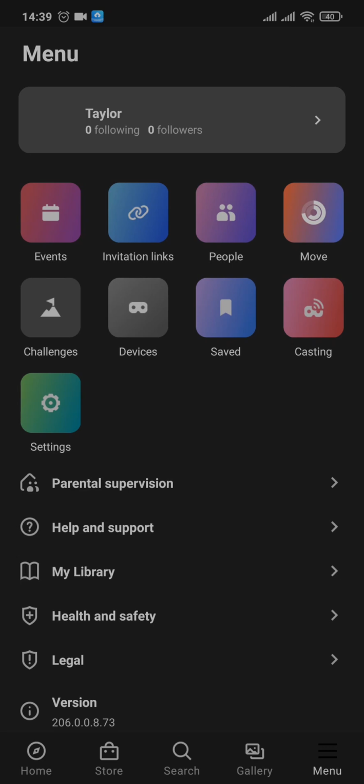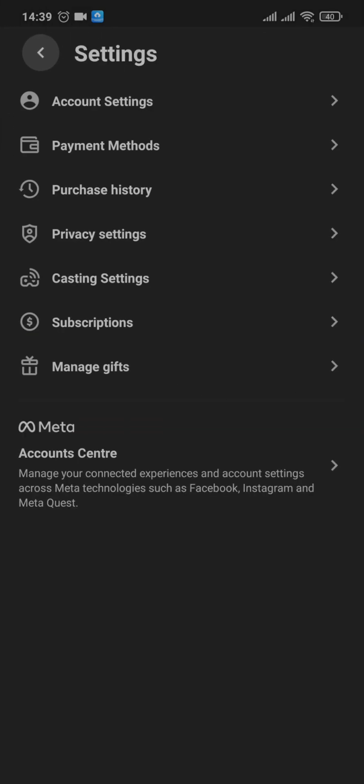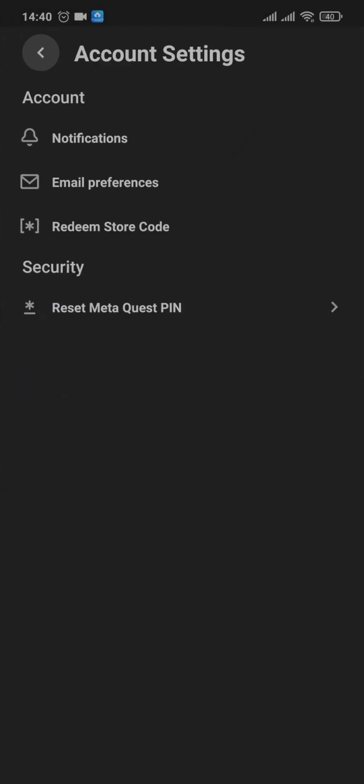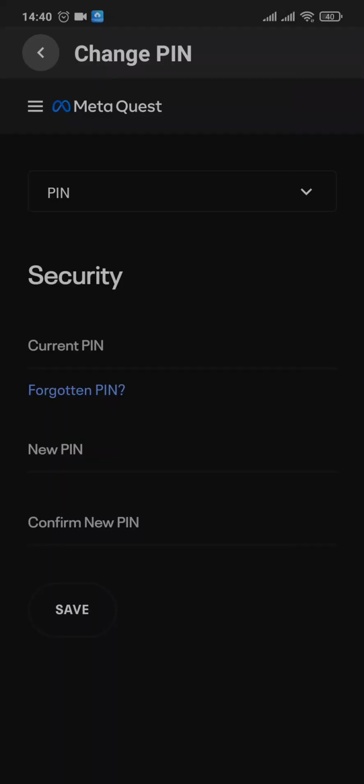So from here, tap on the settings option and tap on accounts and settings. From here under security, you'll have an option of reset MetaQuest PIN. You can tap on this option and it's going to take you to a section where you can change your PIN. So if you know your current PIN, you have an option of creating a PIN straight away.